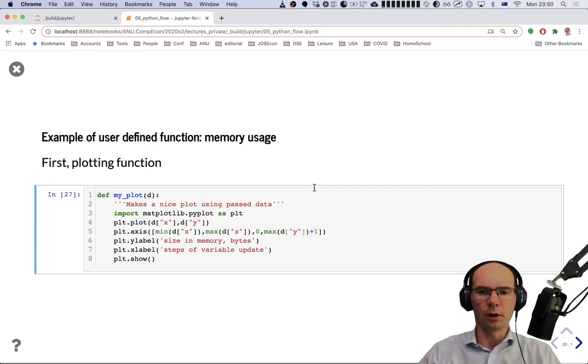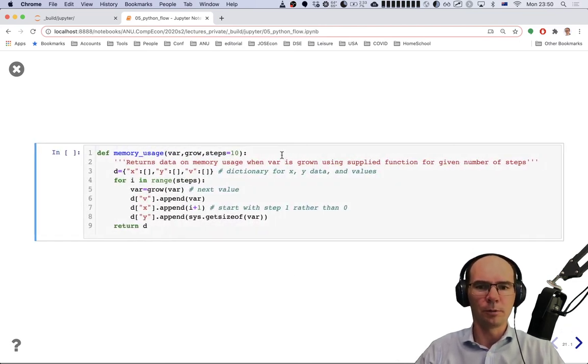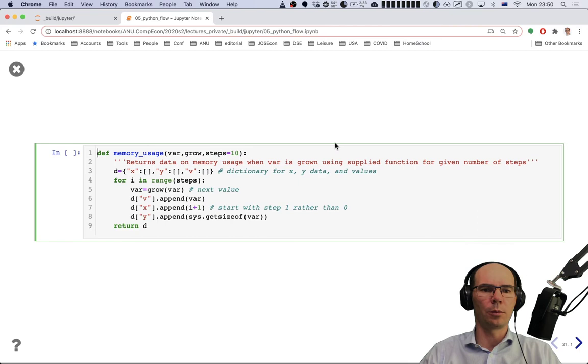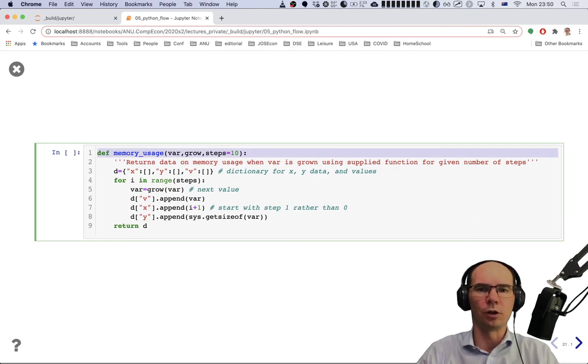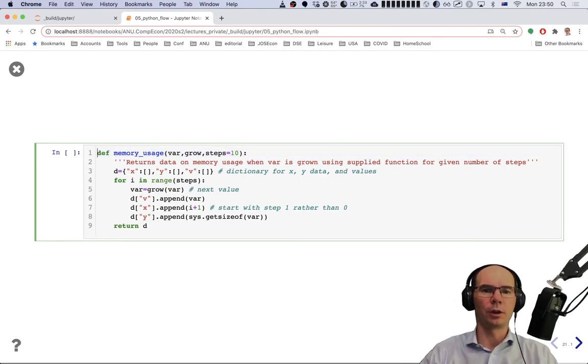So I first run this, then nothing happens because Python just basically remembers there's this function. And the main work is going to be happening in memory usage, which is also a user-defined function with 3 arguments, as you can see: a variable, the grow, and steps, which is defaulted to 10.